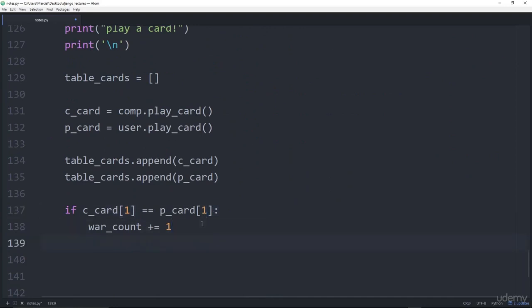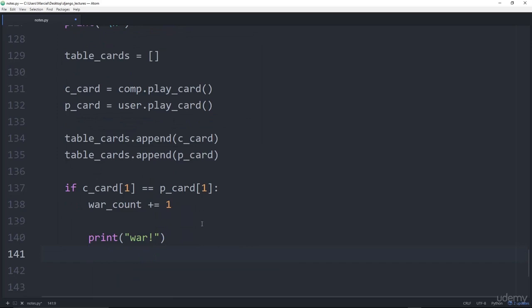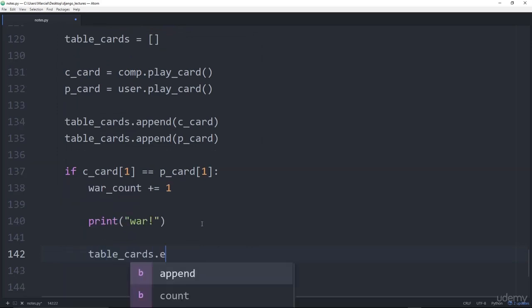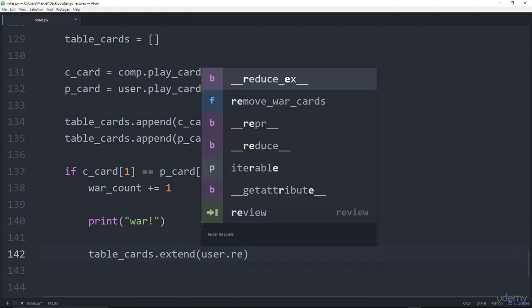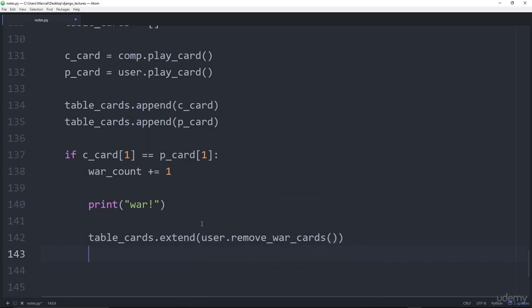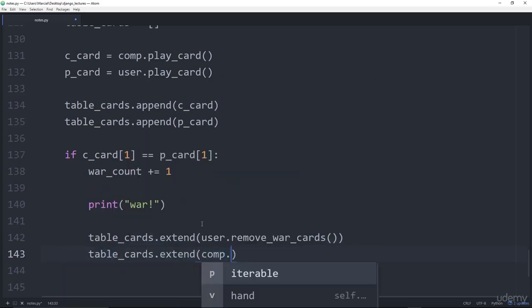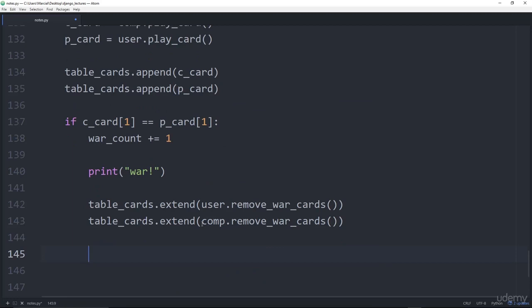Okay, so that means we have war. So we'll say print war. And then I will grab the table cards, and I'm going to extend the table cards now by user remove war cards. So that just takes the top 3 cards they have available. And then I'm going to do the exact same thing for the computer. So extend comp.remove war cards. So I've grabbed the war cards now, and then I want to check who has the higher rank.